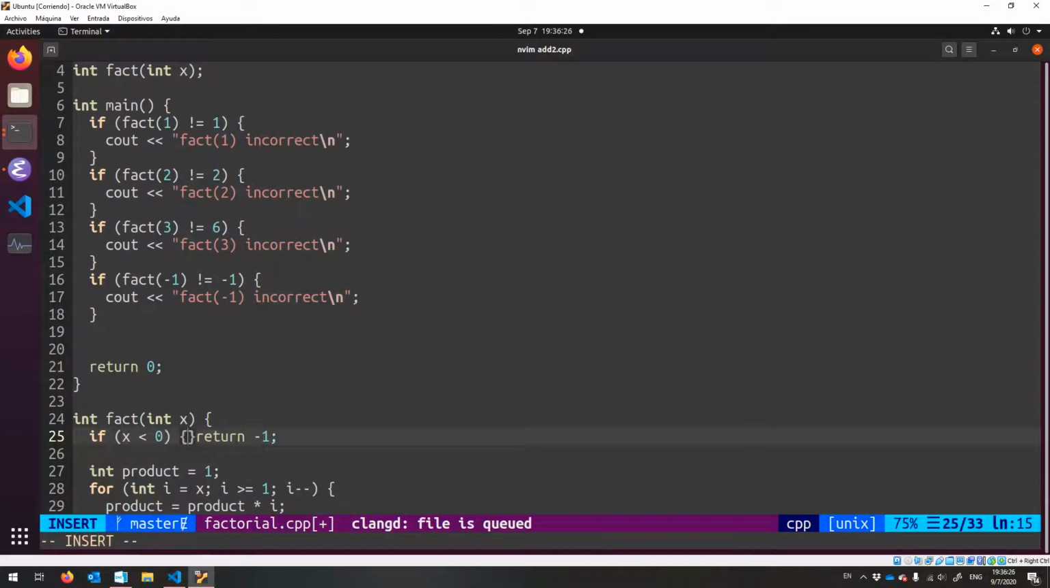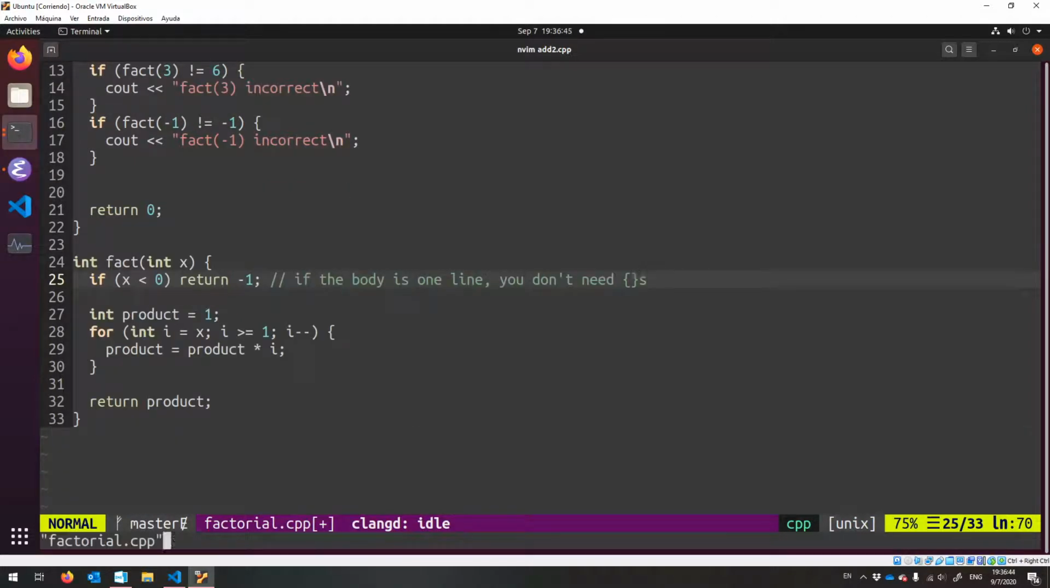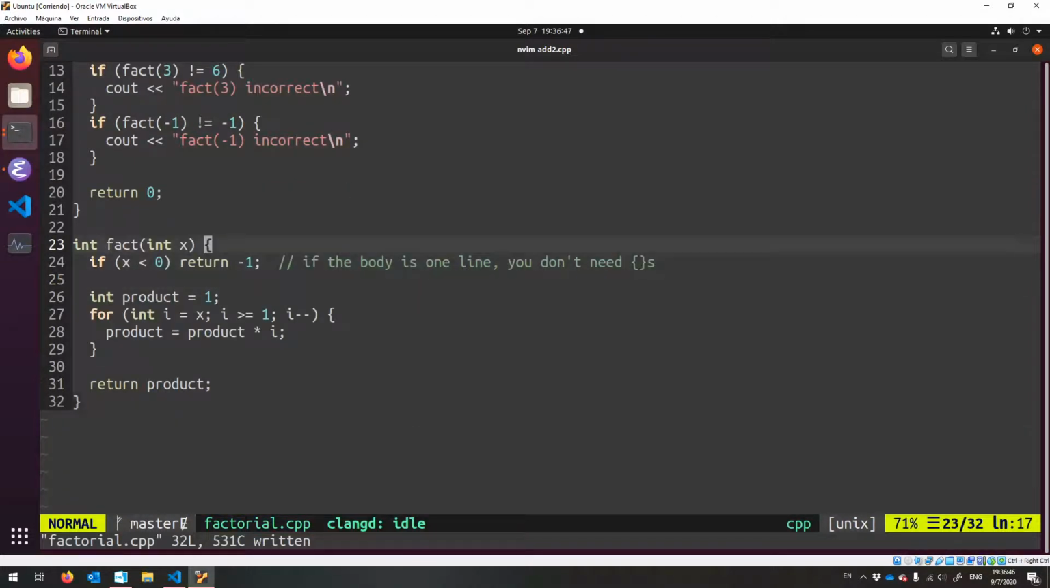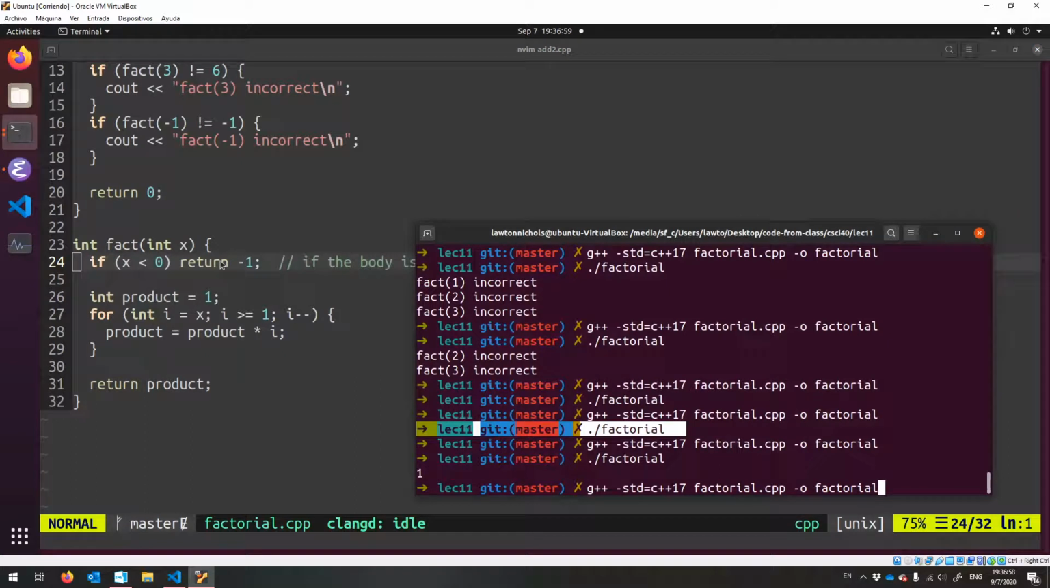Okay? And I guess I do want to show you this now. You don't have to use braces for a single line if statement, if the body's just one line. This will trip you up though. I encourage you to use braces for the rest of your life, or as long as you can remember to do this. Okay? So that's the idea. Maybe now I'll return -1 if I ever get a weird value for my factorial function.